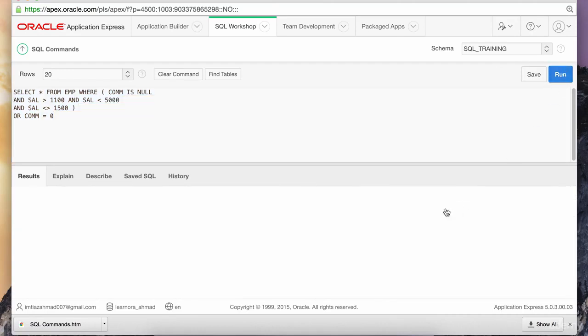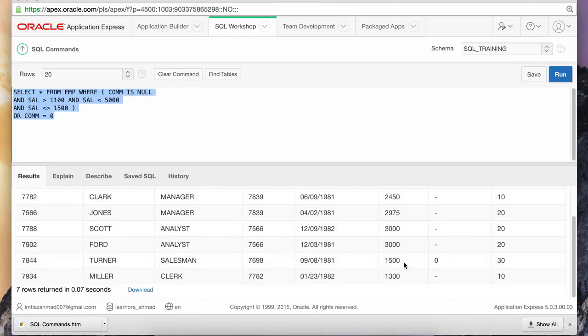When I run this, guess what? His data is coming in, right? Even though I'm saying salary is not equal to 1,500, he is still showing up in the result set, right? The reason for this is exactly how it sounds. We're saying select from employee where commission is null and salary is this and salary is not equal to 1,500, or disregard all of this, just give me commission is equal to 0.